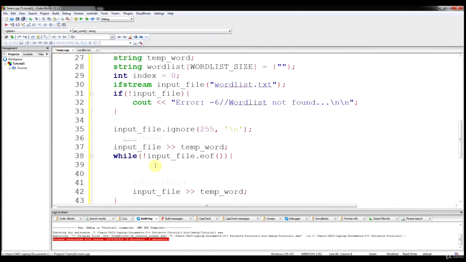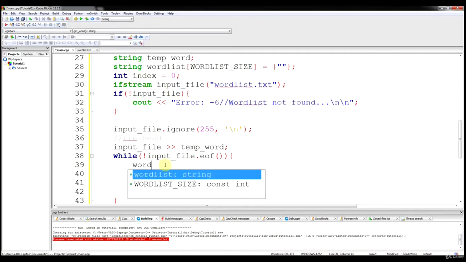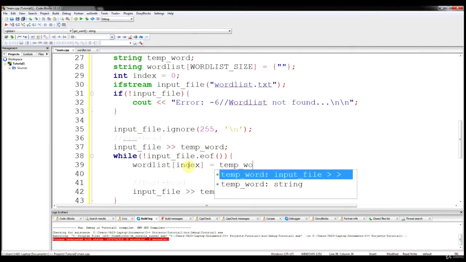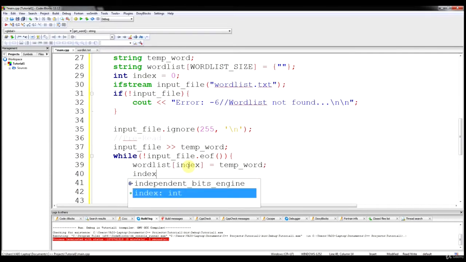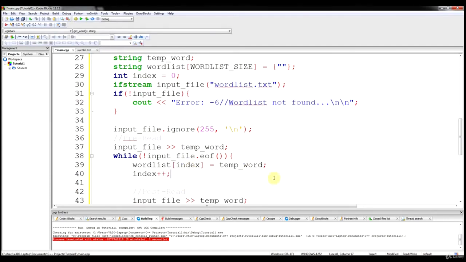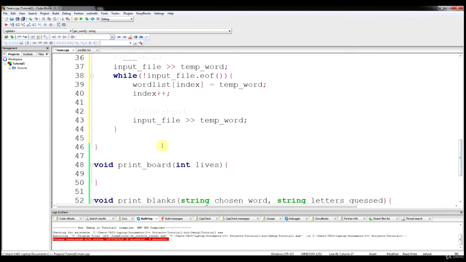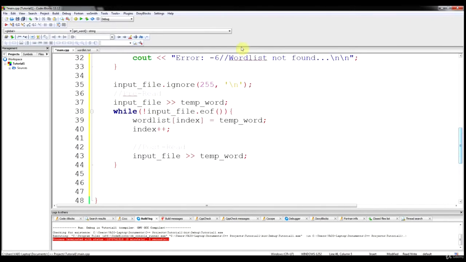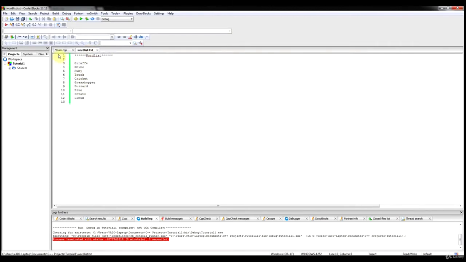And then we're going to store everything that we get from this file into our word list. To do that, we basically just use the index variable that we created up here. We'll say word list index, so it's going to start at 0, word list index equals temp word, and then we'll say index plus plus. And then down here, once this loop is done, it's going to populate our entire word list array with all the words in this word list.